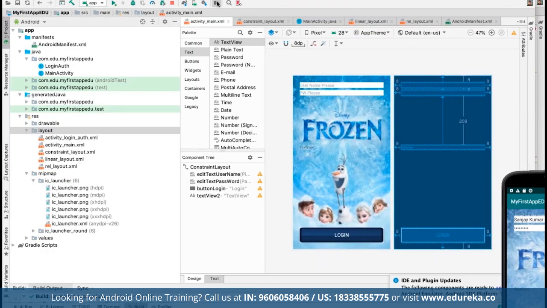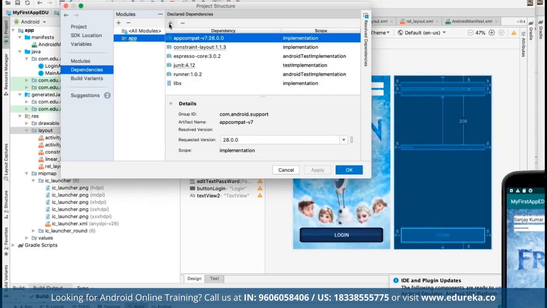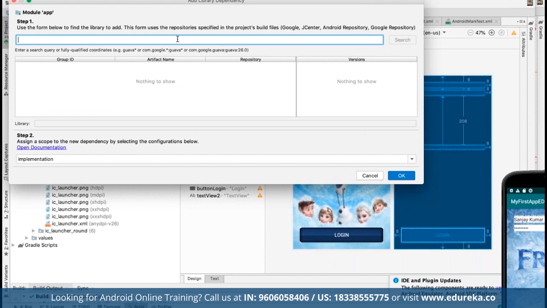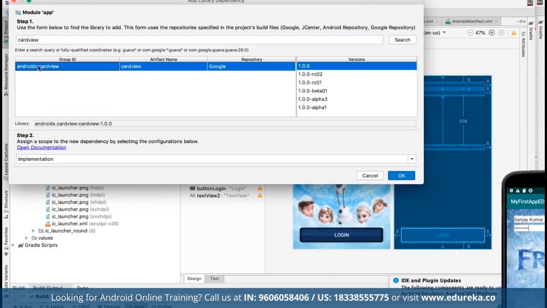I'll click on the project structure, click on app, and click on the plus and library dependencies. I just type in cardview and search. And see, this cardview is coming in here. I'm just going to click on this, and this is what I wanted.